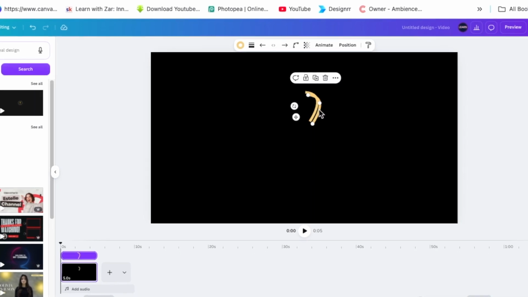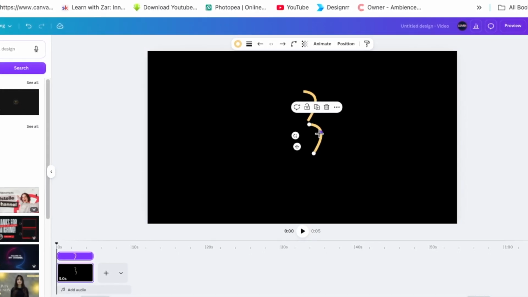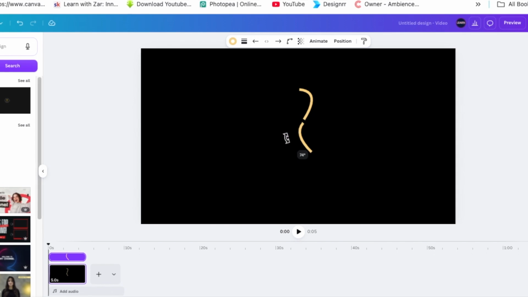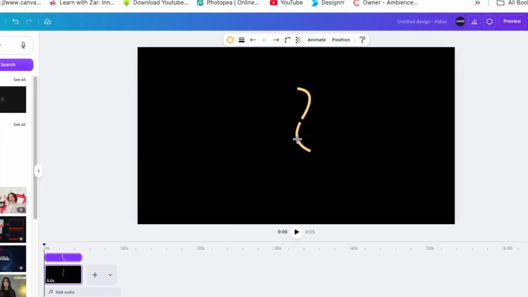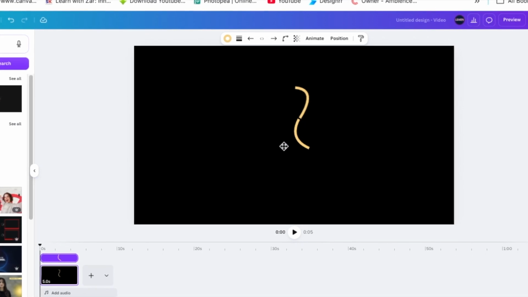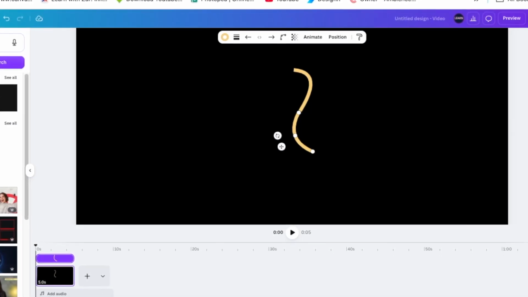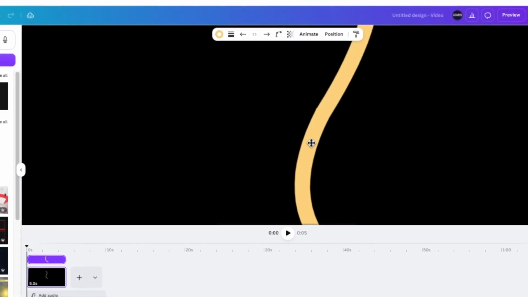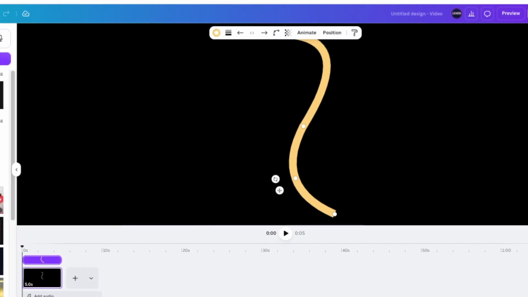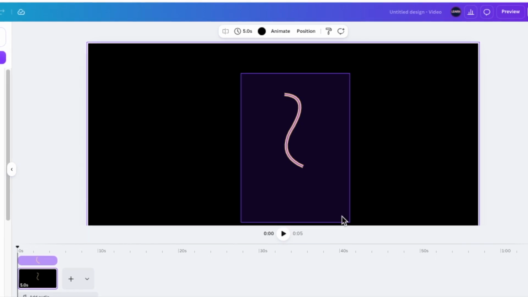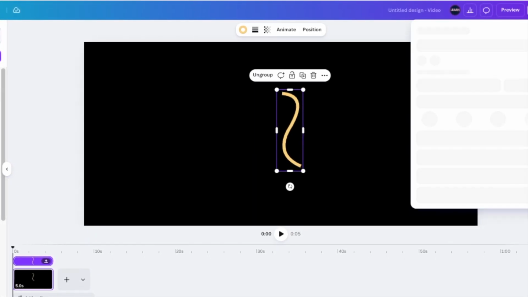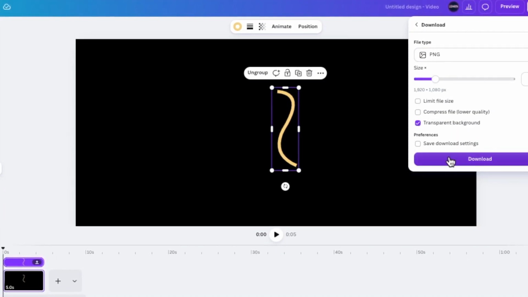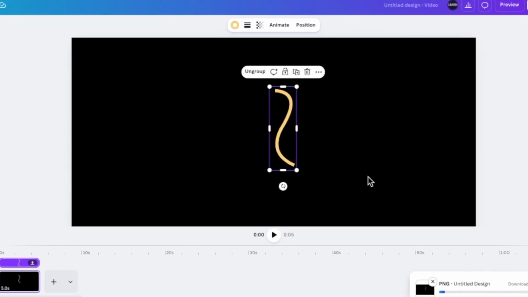And you're going to duplicate it, bring it to the bottom of the page, and then rotate it so that it represents smoke. And combine the two. Always zoom in when you want to control your elements better, because if you zoom in you can see them nicely like so. Then you're going to group this and then download it. So I'm going to download it as a PNG with a transparent background, and then we download it.